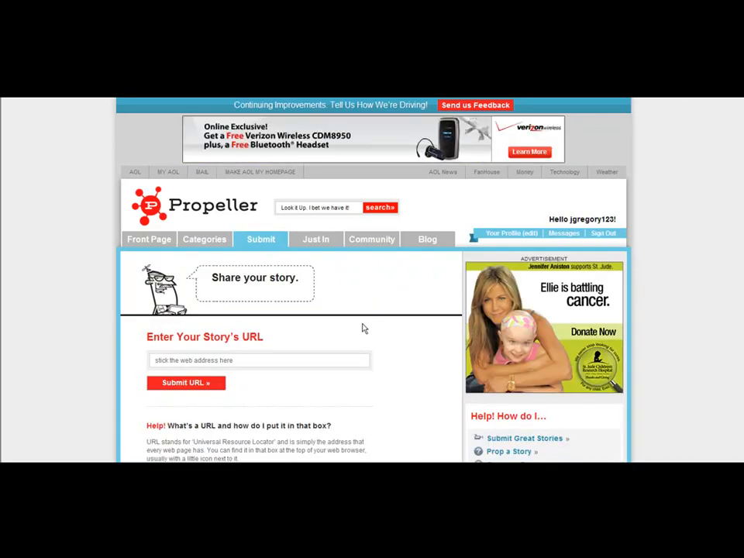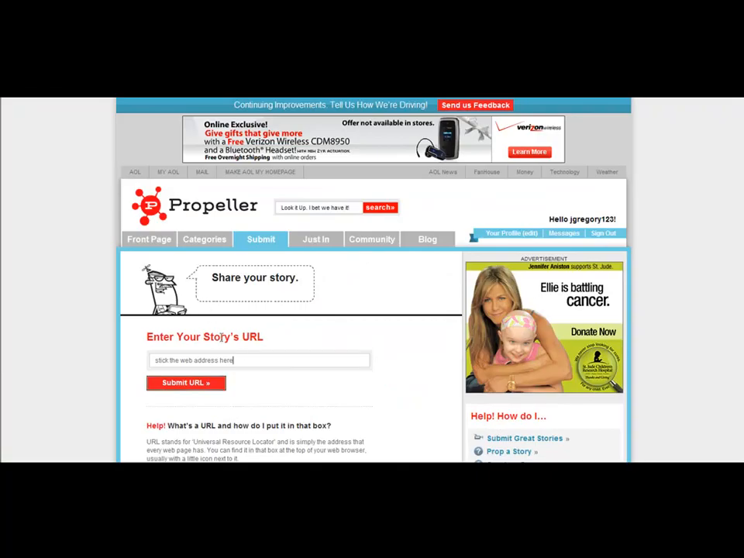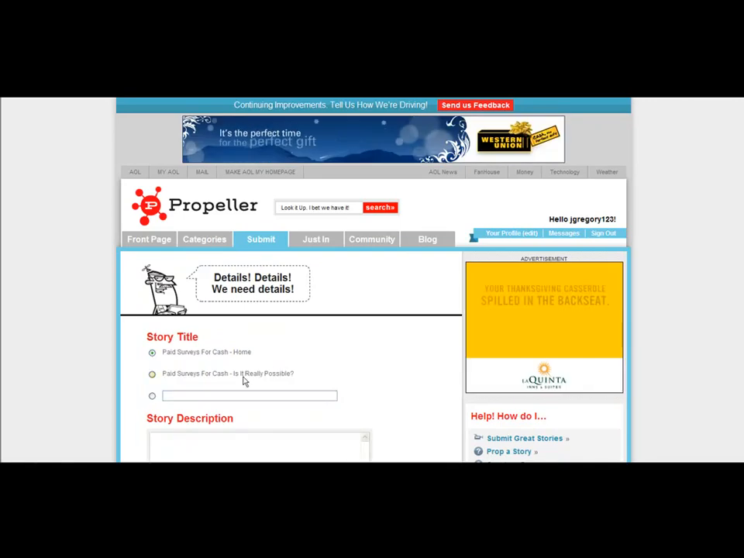So now in this process, when you're submitting, you are going to go ahead where it says enter your story's URL. You're going to put the website address right there. So they're just slightly different process, different look and feel, but same concept. So we're just going to paste that in there and then click on submit URL. Okay, and sometimes these sites will pull directly from your website.